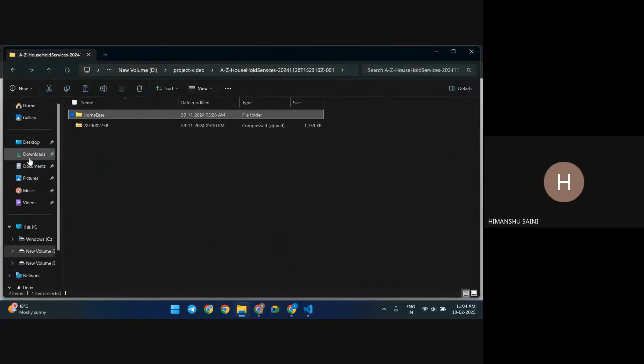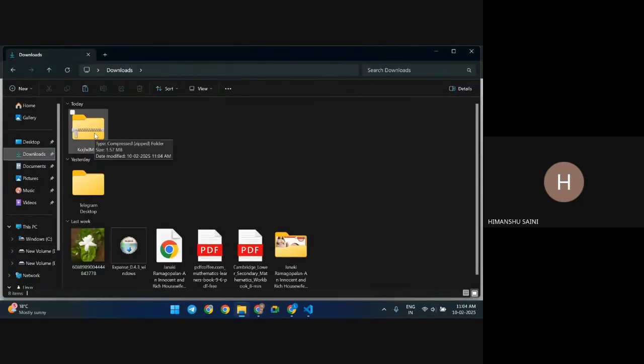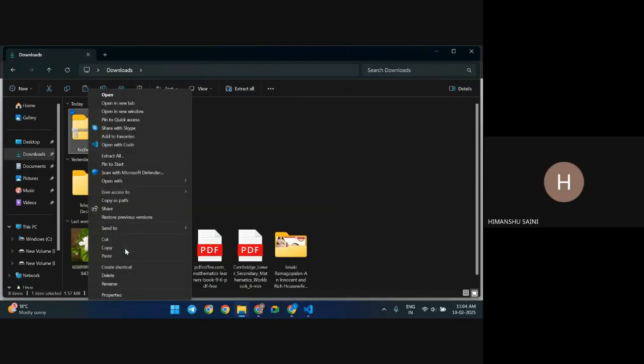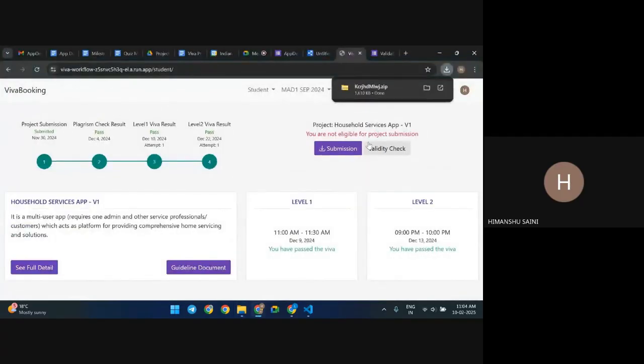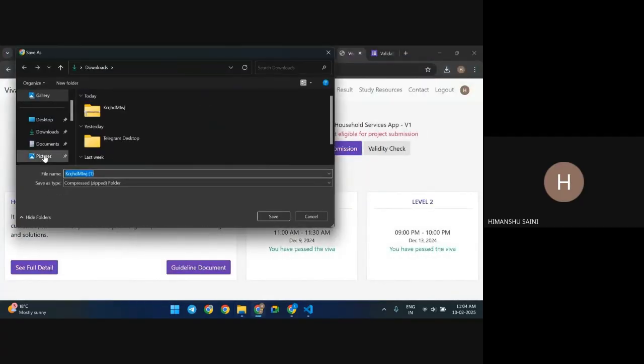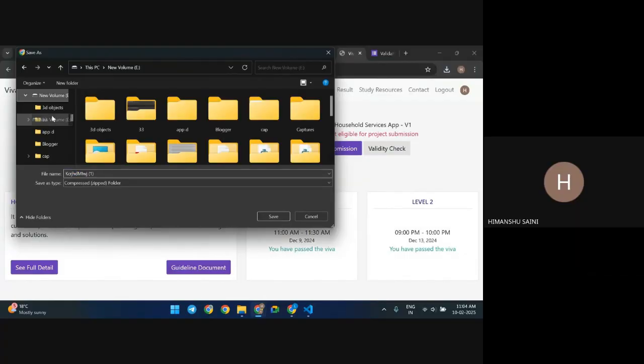If I go to my downloads, it is there, and let me just save it here in this.